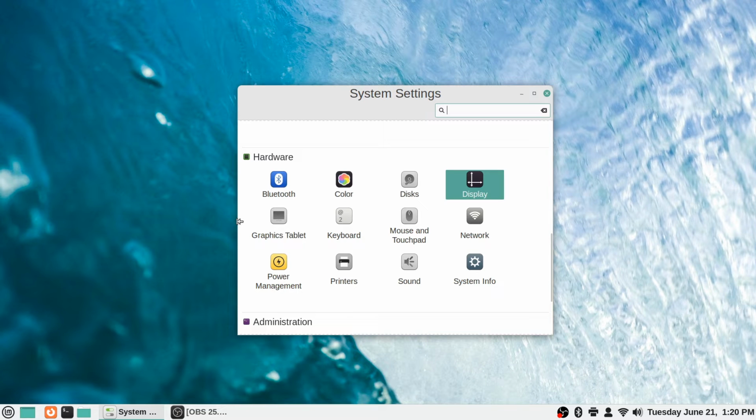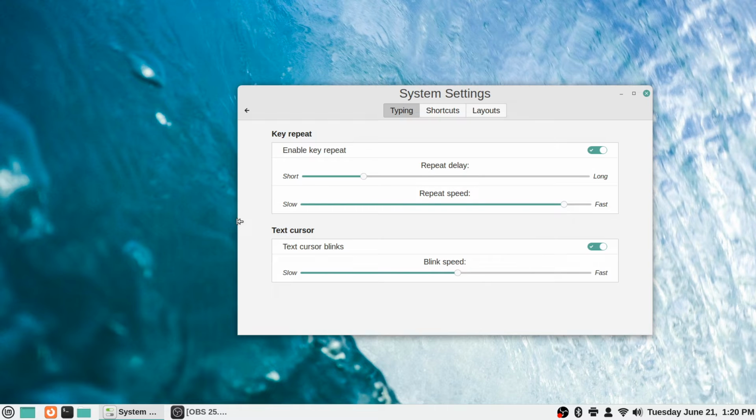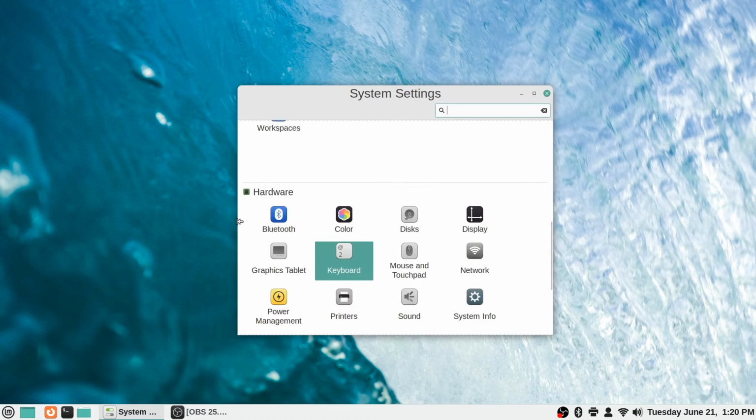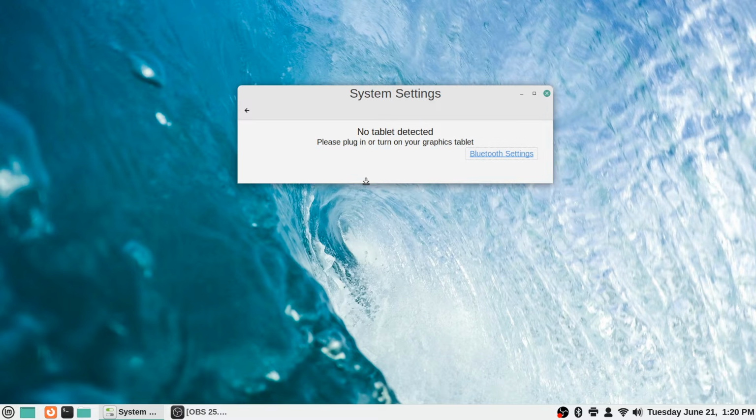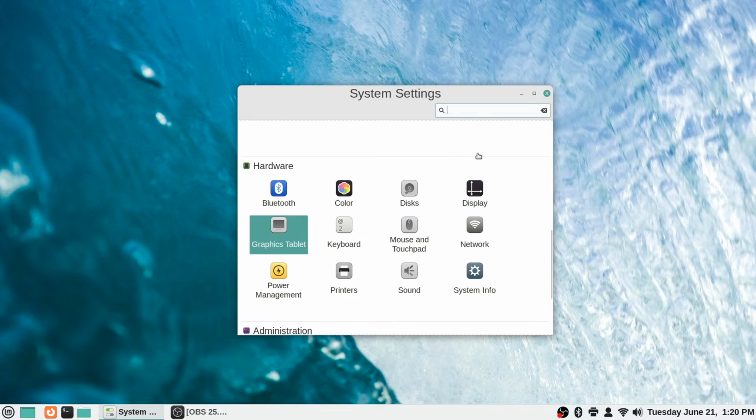And so the graphics tablet, it's not going to do anything because I don't have a graphics tablet connected. But if you did have a drawing tablet or whatever, and you wanted to configure some settings with it, you would do so in here in the hardware. I can just click on it and it says no tablet detected. Please plug in or turn on your graphics tablet. So, and if it's Bluetooth connection, it gives you a little link to the Bluetooth settings in case you need to do that. But I simply don't have one to show you how that functions there.